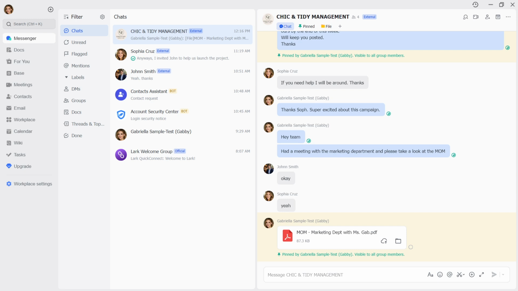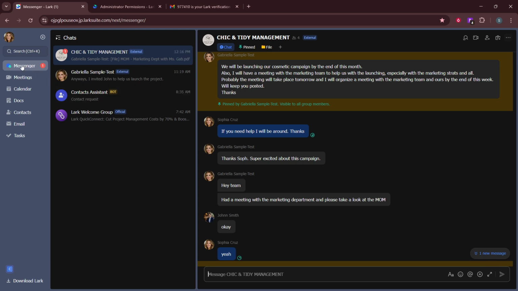For clarity, consider adding a short message alongside the file so people know what it is and why you're sharing it. Also, take a second to confirm you selected the correct file name before you send. This small check helps avoid confusion later, and that's all there is to it.